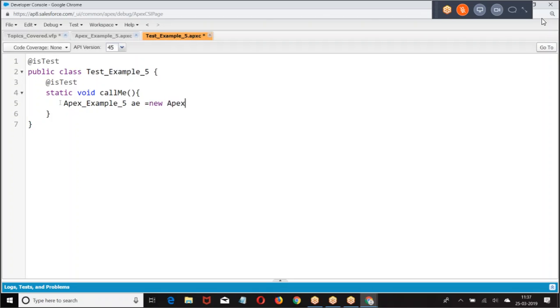Now here I need to mention a few technical points. The technical points are any changes that you make on the data from the test class, they will not be committed.